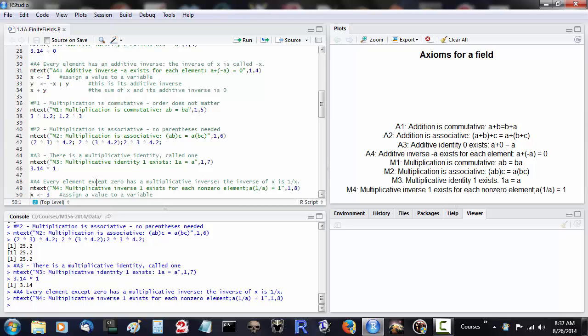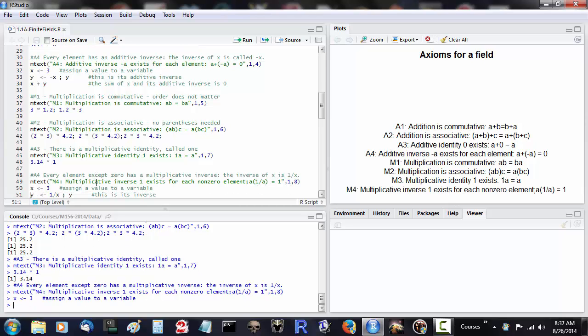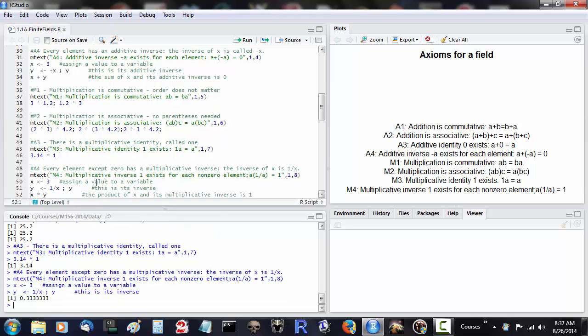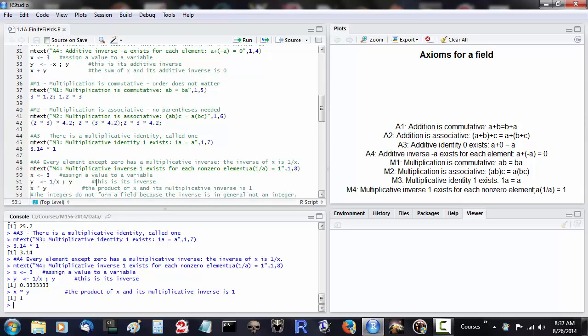And if I assign the value 3 to x and assign its multiplicative inverse to y, y has the value 0.33333333. When I multiply that by x, remarkably, I get back 1. I don't understand why I didn't get 0.9999999, but I'm always happy when computer arithmetic obeys the axioms for a field.